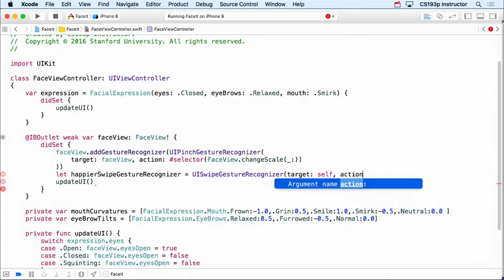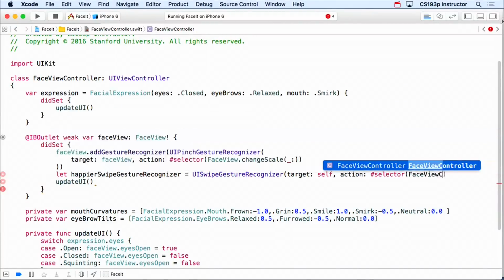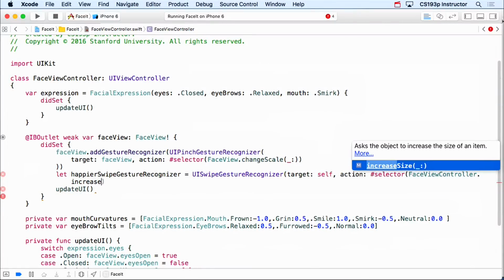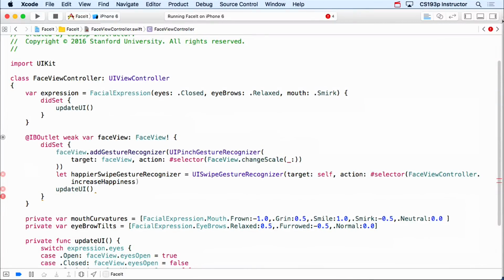And the action, which is the selector, is going to be a FaceViewController selector, not a FaceView one. We'll make this be the happier one, so this is swipe up, so we'll call this increaseHappiness. And I don't need the swipe gesture argument because it's either going to be recognized or not, so I'm not going to have any arguments to that increaseHappiness method.